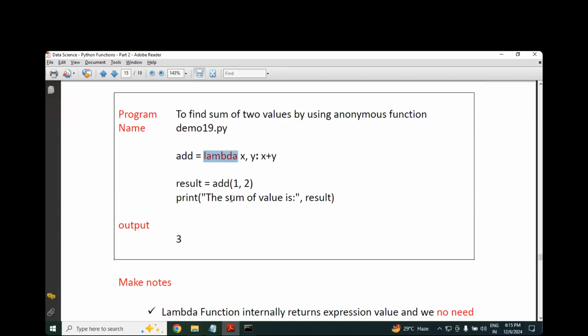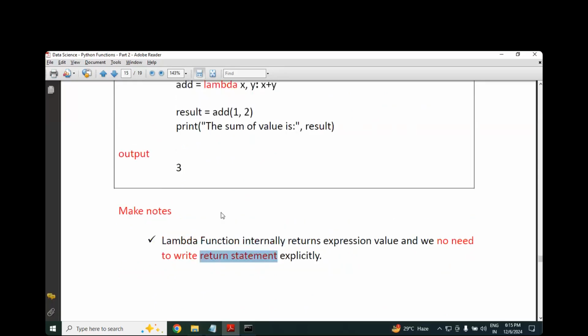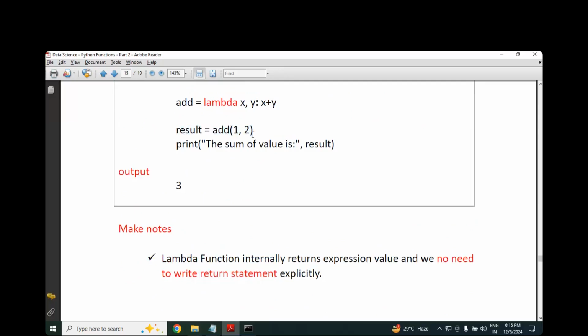I'm sure we already know this example. A lambda function internally returns the expression value and there is no need to write a return statement. I know whenever you look at this keyword, you can think this is a normal function having return. The lambda keyword already has the return in the backend. Explicitly, we no need to write a return actually. Okay.